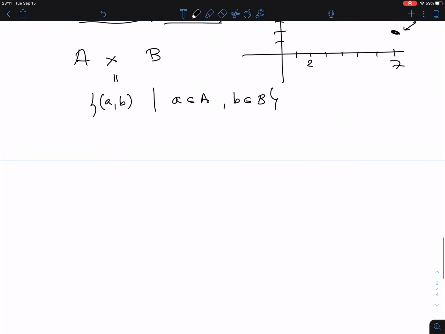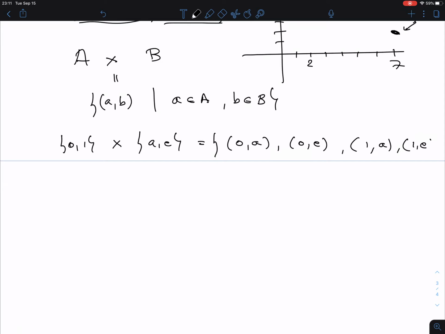Okay, so we can do this for small things. So suppose we have 2 numbers and 2 letters and we take the Cartesian product. What are the possibilities? Well, the first element could be a 0 and the second element could be either an A or an E. The first element could be a 1 and the second element could be either an A or an E. It is all possibilities.